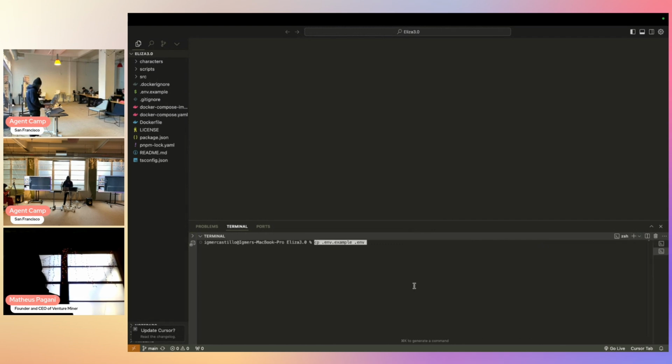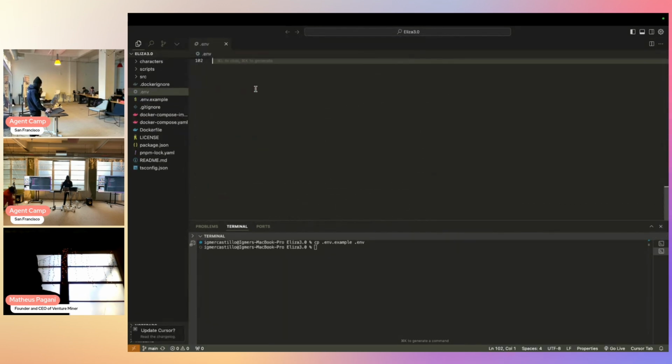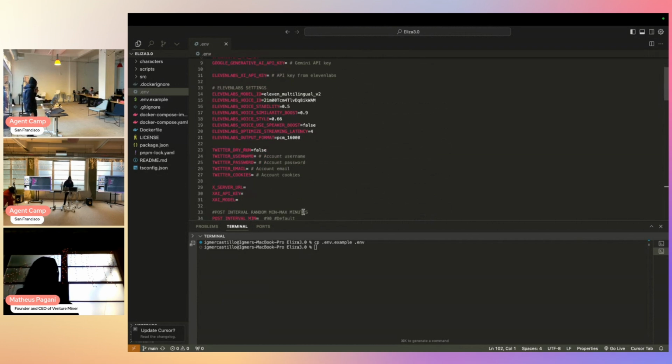So we're going to do the cp.env example. And right here, you can see that it gave me an env file with a whole bunch of random env stuff. Pretty cool. So in here, you can start configuring other things like Telegram, Twitter, Instagram, different things that you would like to work with.